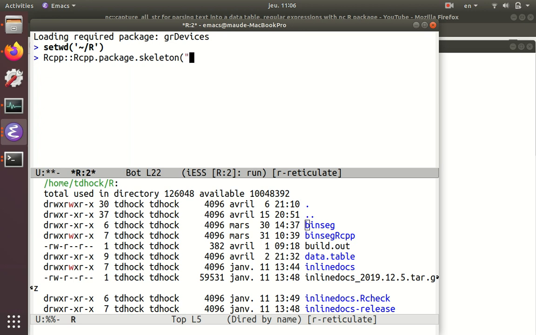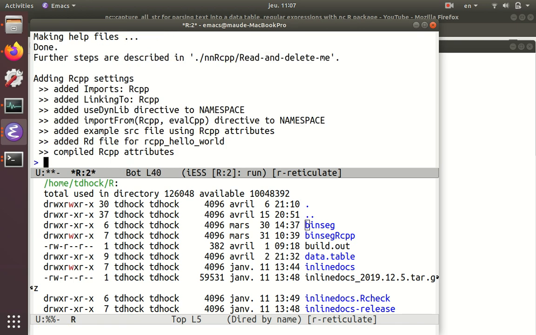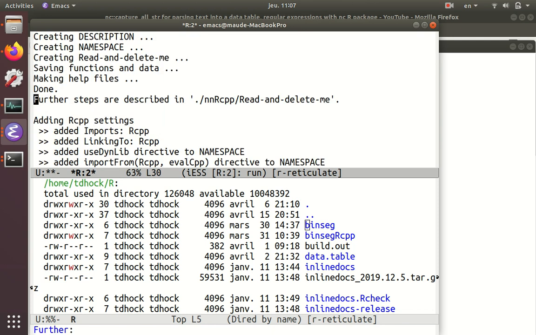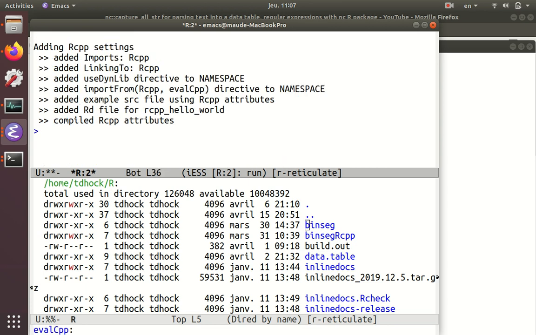And here let's call it NNRcpp, so for nearest neighbors in Rcpp. If we call that, what's that doing? It's creating a new directory under the current directory called NNRcpp, and it's adding some things that are specific to Rcpp, such as imports, linking to use dynlib, etc.